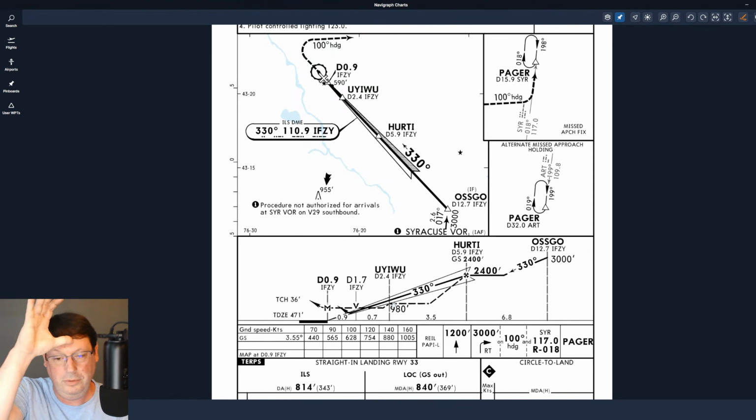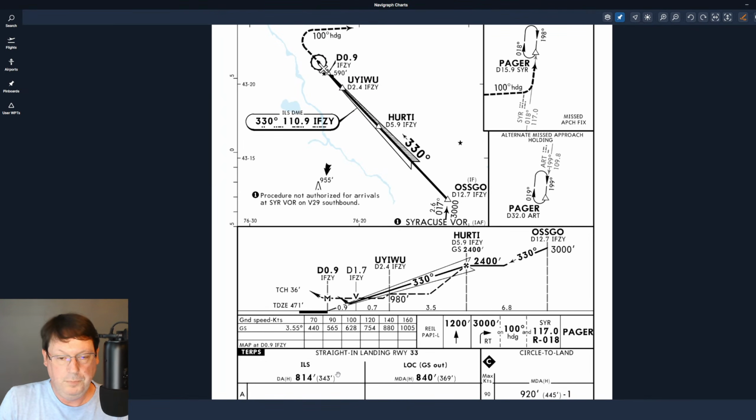Now, how do I know this is only for the localizer part of the approach? Because it's this dotted line right here. So flying the ILS, you fly inbound 330, you come down to 814 feet. Do I have the runway? If I don't have the runway, I'm going missed.